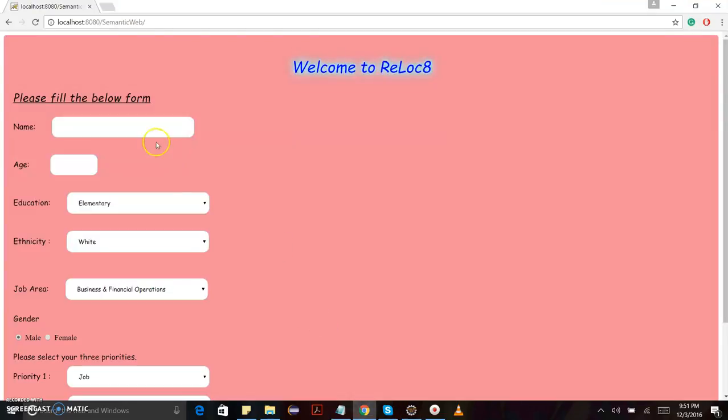This is the home page of the ReLoc8 web application. It consists of two parts. The first is the basic user information form and the second part is where the user can set up the priorities. Let us start filling up the form. Let us enter the name, the age.